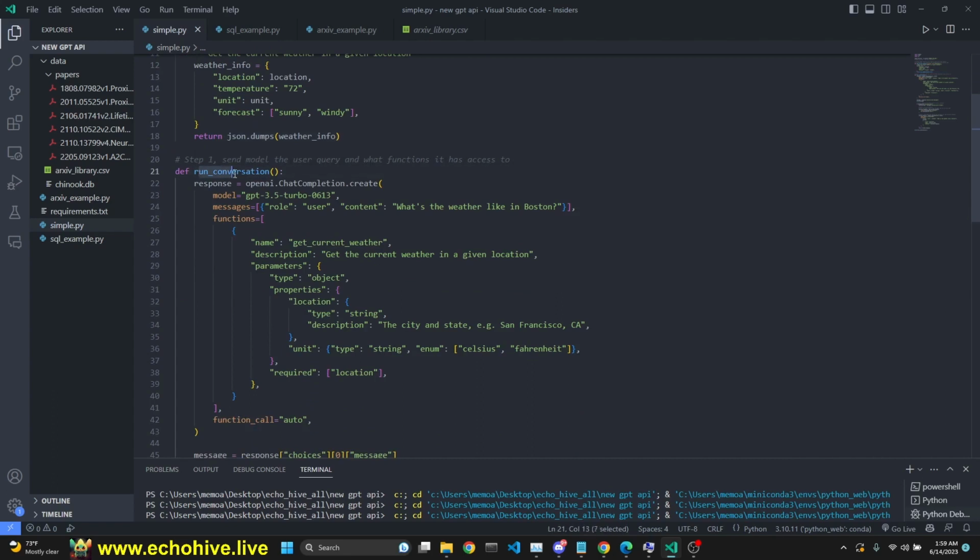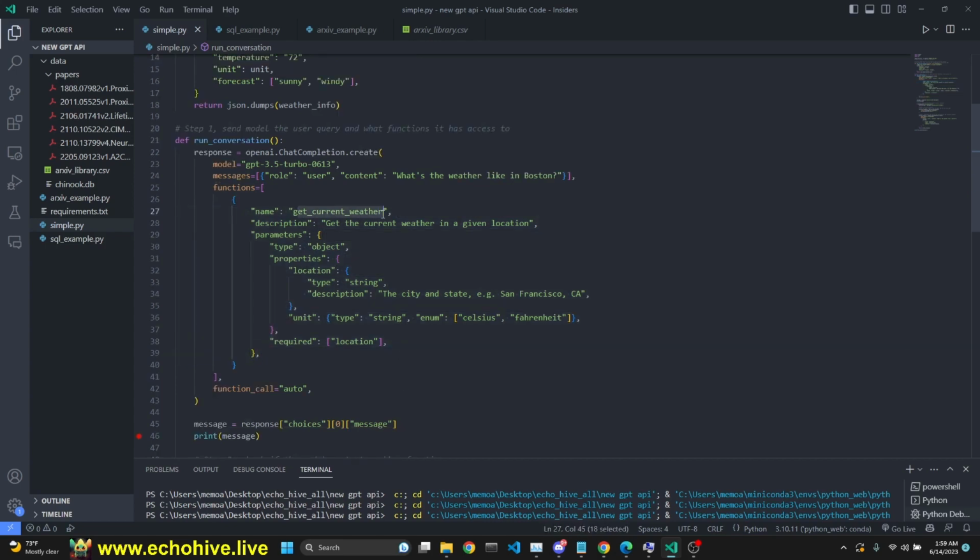Then we have a function called run conversation, in which we are making an OpenAI call to the new GPT-3.5-turbo-0613, which accepts functions. We have our messages as normally we would. We are asking what is the weather in Boston, and we are defining a function schema. As you see, we give it a name, a description, and parameters. Parameters are going to be what the function takes as input and output.